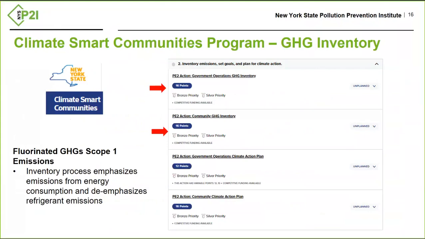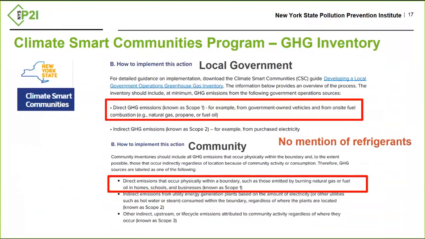However, what we found is that the inventory process emphasizes emissions from energy consumption and de-emphasizes refrigerant emissions. In the GHG inventory, as you dig deeper into the process, the instructions provide guidance on how to implement the action, both in the local government and in the community. It talks about scope one emissions, but there's really no mention of refrigerants. It really focuses on energy consumption. It's not wrong, but it could be a little bit better to encompass refrigerants, so people that are taking GHG inventories are thinking about those sources of emissions.